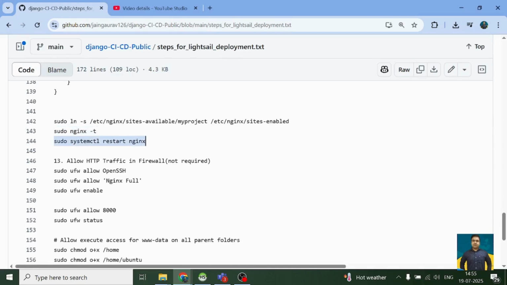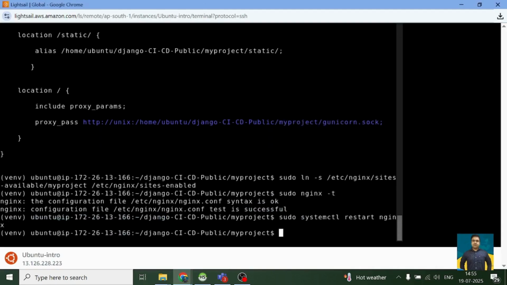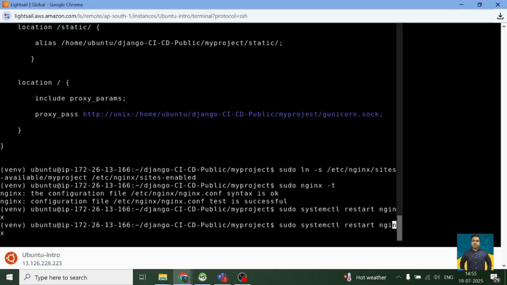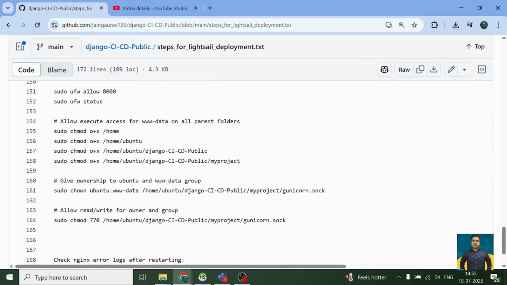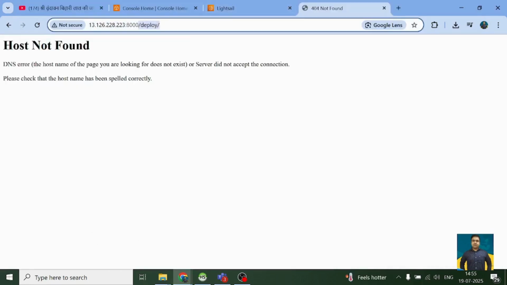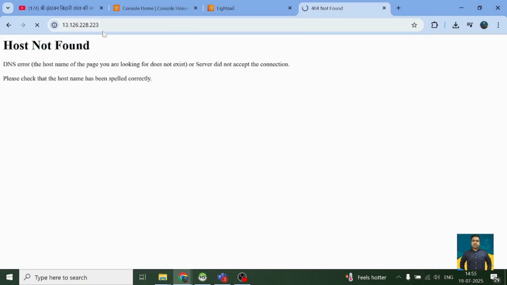Now we have to start the Nginx. Either you can use enable or restart. So if you use restart, let me just check the status of Nginx. Okay, so the status is up. It's not showing any kind of error also to us. And now comes this checking if the application is accessible on port number 8000 or not. So it's not accessible. Is it accessible on the IP address? No, it's not accessible on the IP address also.